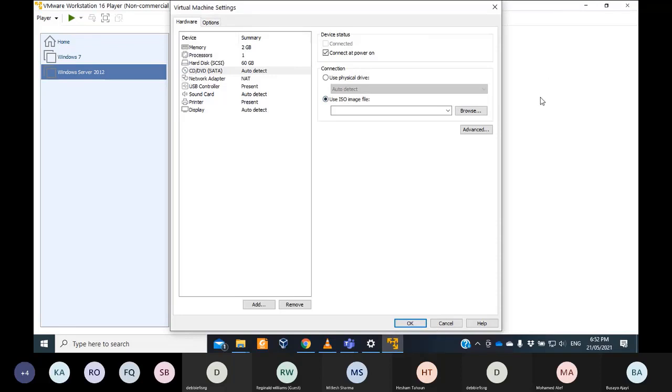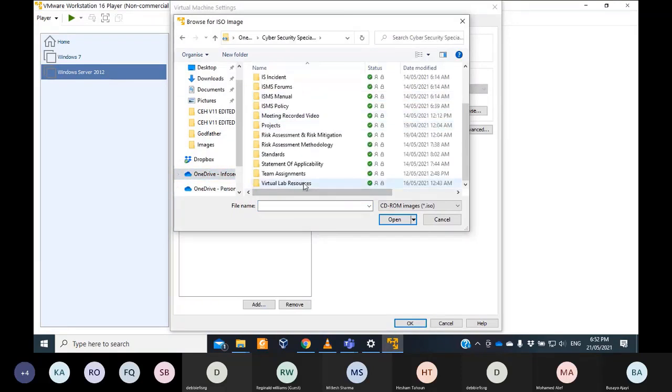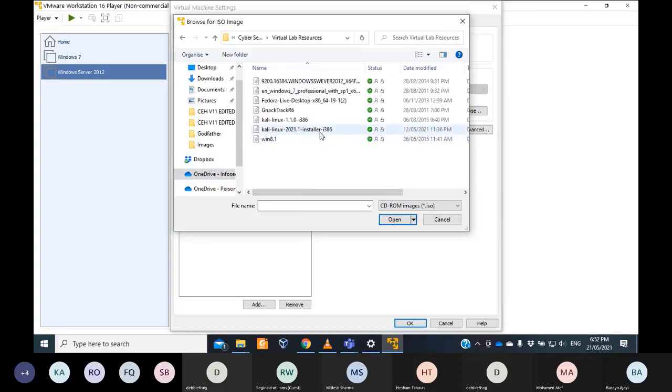ISO image. Okay, from where can I get the ISO image? This is where I kept all the ISO images, inside our share folder. So please click on browse and go to our share folder and go to the virtual machine. See, those are images. First one is Windows Server 2012. Can you see? This is a trial version of Microsoft. So you click on this one and click on OK, or open, I'm sorry.